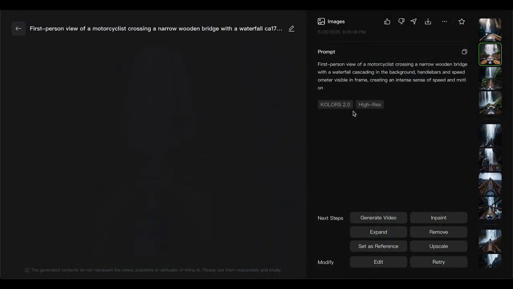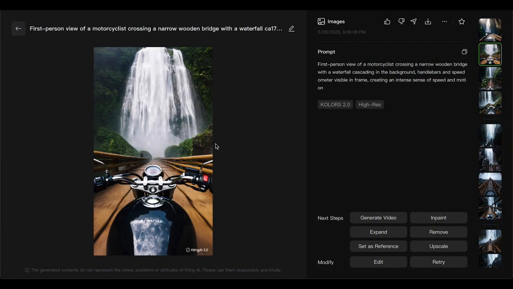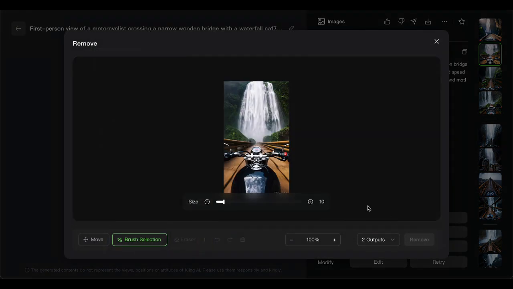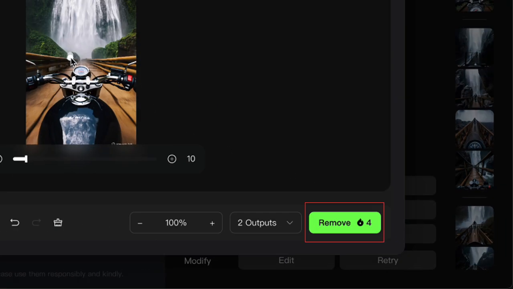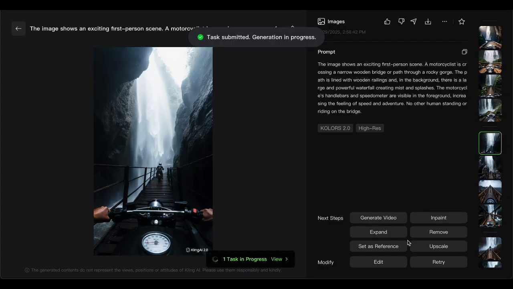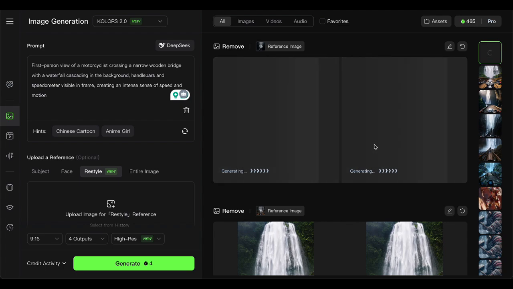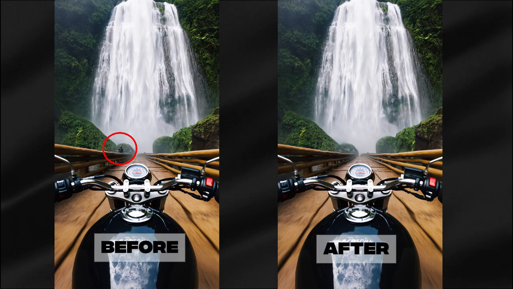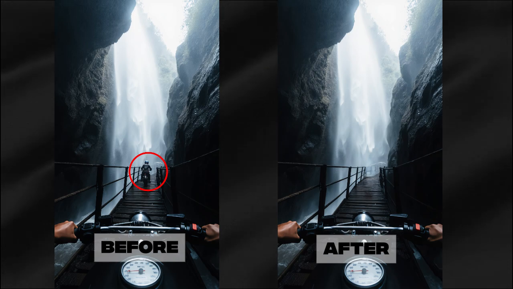Sometimes Kling AI nails the perfect shot but throws in a random motorcycle parked on your bridge or some tourist photobombing your epic scene. Don't panic and don't regenerate the whole thing. Kling AI has a remove tool that's basically a magic eraser for unwanted stuff. It'll cost you 4 credits, cheaper than a gas station coffee. Just select the remove tool, paint over whatever's cramping your style, and let the AI work its magic. In about 30 seconds, you'll have a flawless image ready to animate.